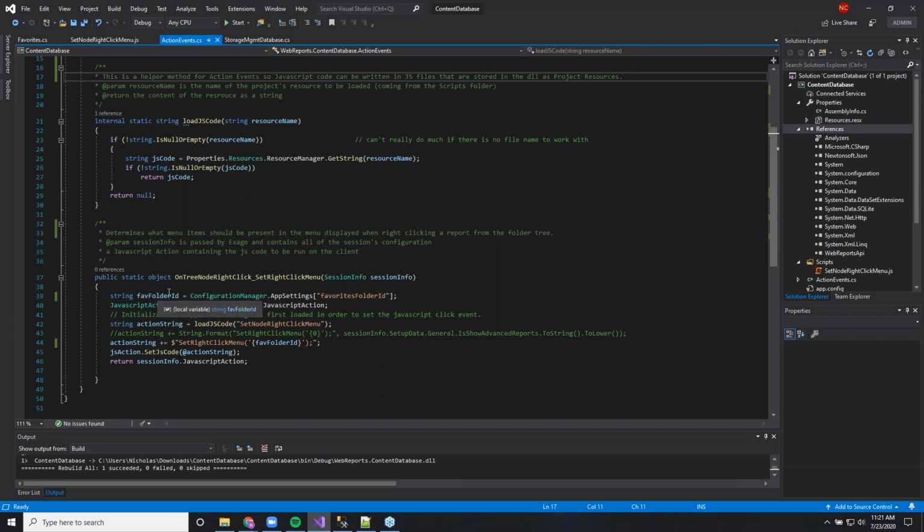First, I'm grabbing that favorites folder ID. As we recall, that's coming from the app settings in the Exago web application base directory, where we added that key for the favorites folder ID. I'm going to set up the JavaScript action for the session, and I'm going to use the load JS code helper method to get the set node right-click menu JavaScript file. I'm also going to format a call to the set right-click menu function that we'll see in the JavaScript there, and the fav folder ID is passed in to set right-click menu.